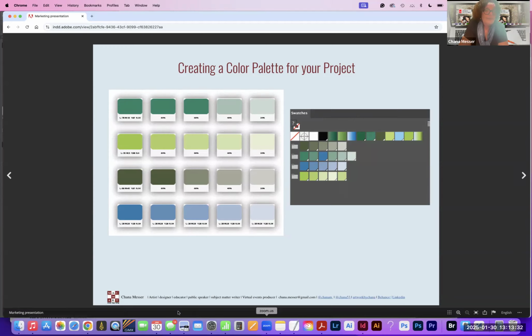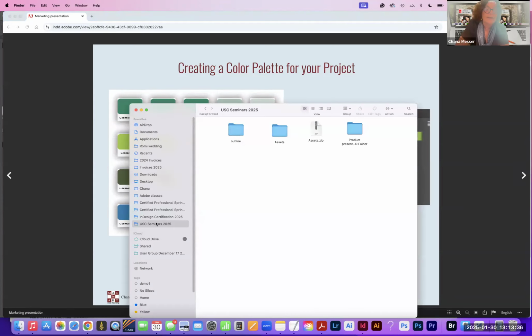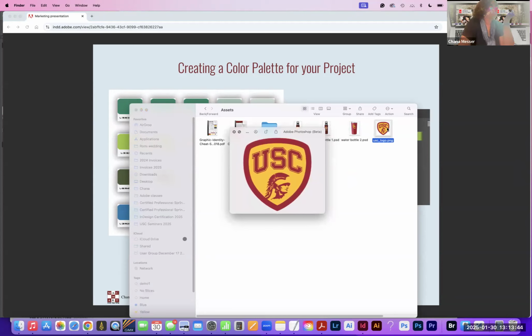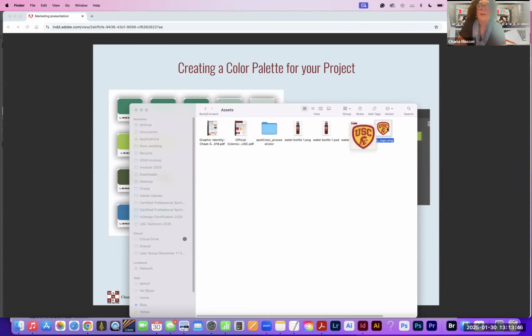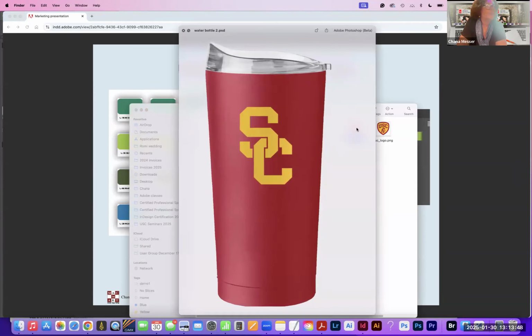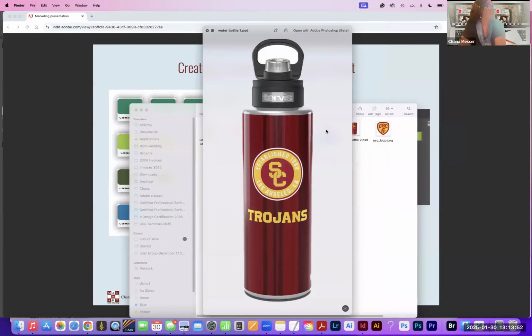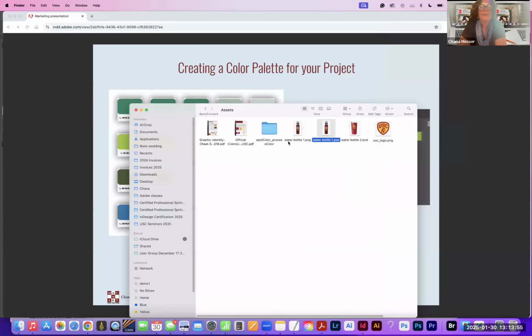So before we open InDesign, I'm just gonna go back to my area over here. And you can see over here, I gave you some assets. I just took it from the internet somewhere, right? And that's the water bottle. That's one kind of water bottle, or another kind of water bottle, that we want to promote over here.